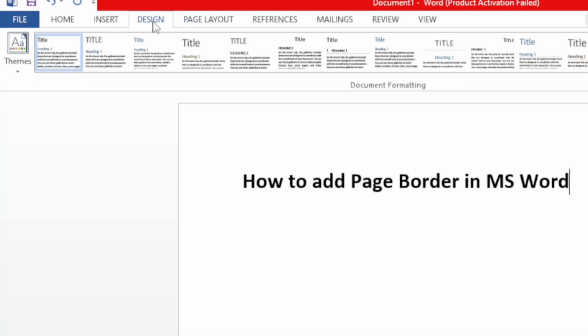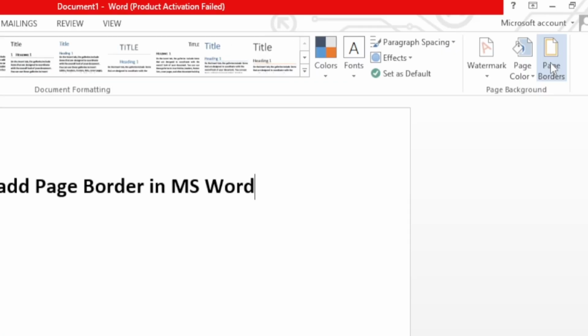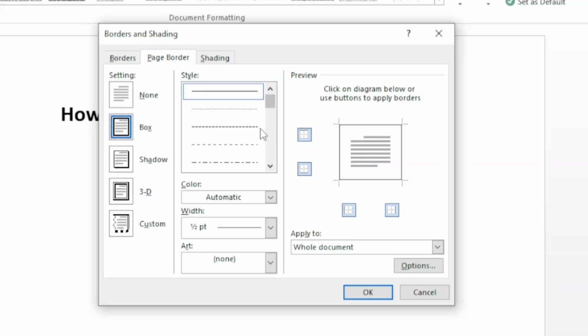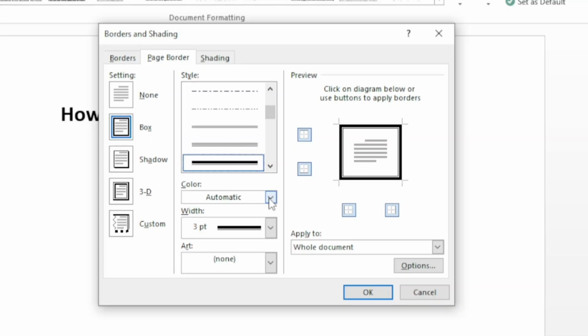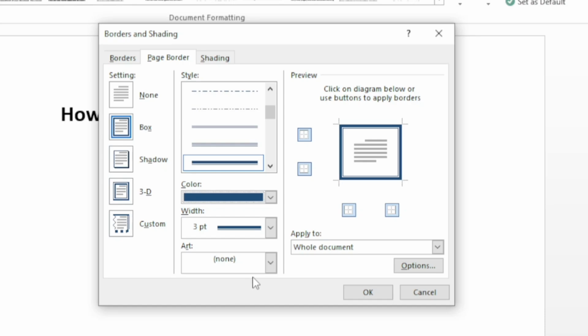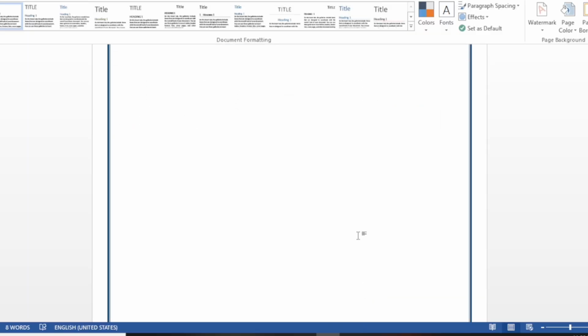First click Design and then click Page Border. A new box opens. Then click Page Border. Select a box and choose your favorite design and select your color. Then OK, your page border is ready.